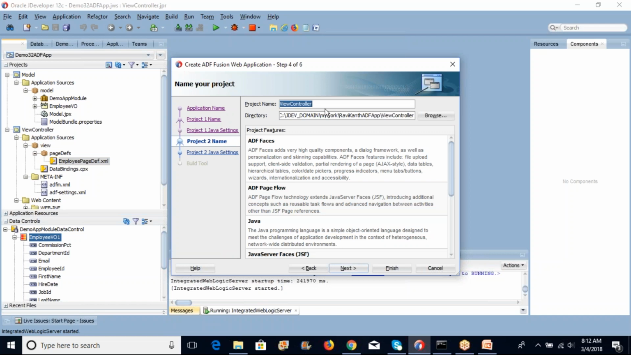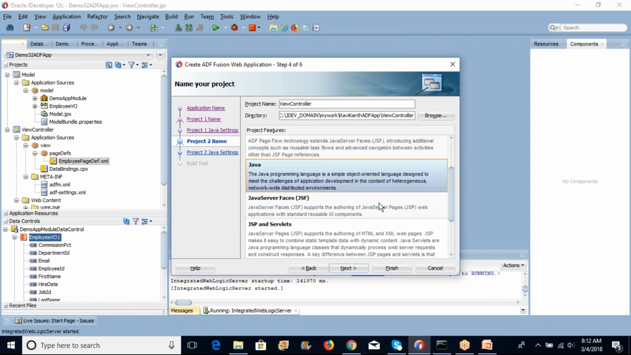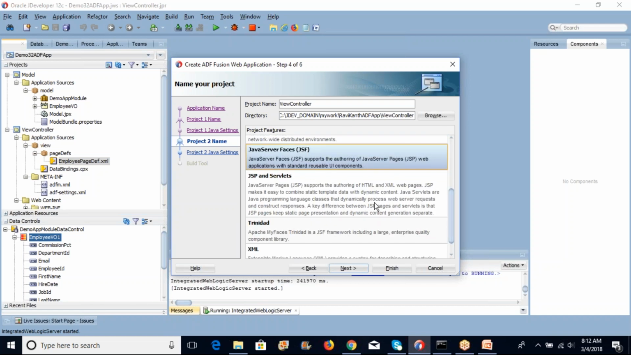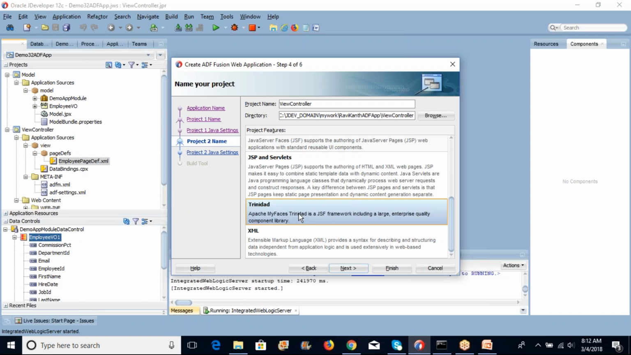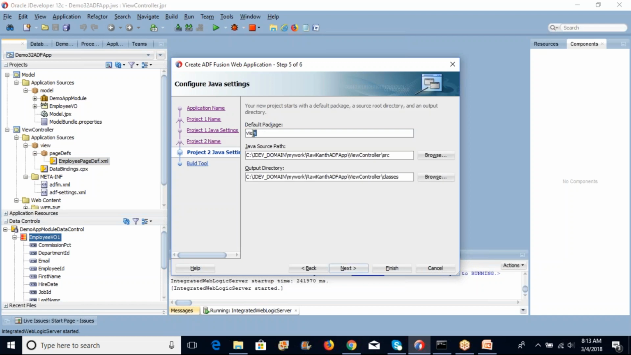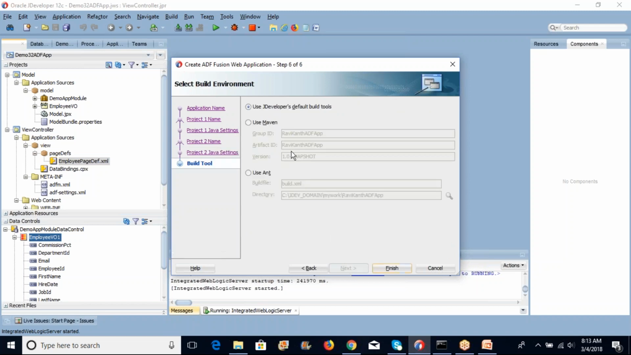Second, project two name. The second project is view controller. Again, it is an optional name. If you want to change it, you can do that. You will be using ADF UI components, which are ADF Faces, ADF page flow, the navigation in between the pages, Java logical stuff for your pages, JavaServer Faces libraries, JSF libraries, JSP from the Java side. Trinidad comes from the CSS framework to change the look and feel of the components. XMLs you will be using. This is again just information about the view controller features. So go next. Again, there will be one default package name, view. You can rename it right now or later on. It's up to you.